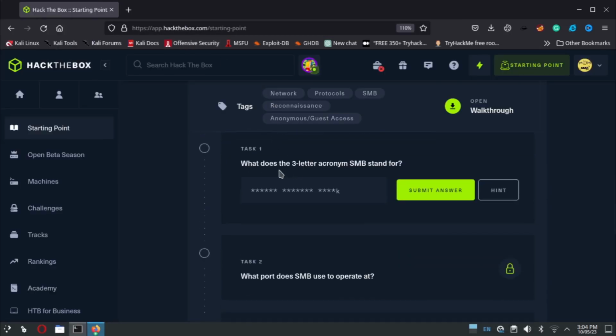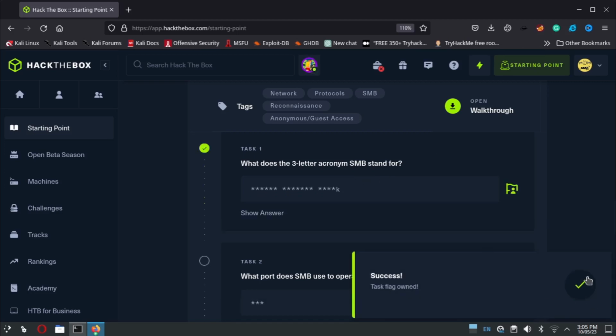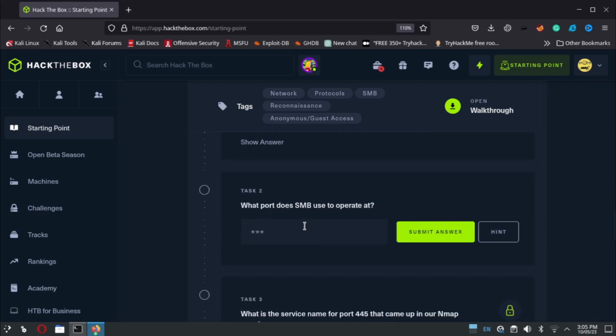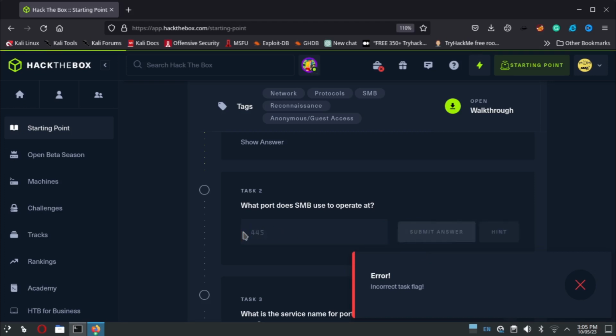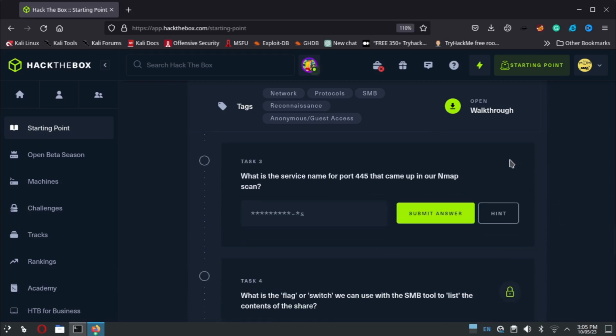So what does the three-letter acronym stand for? SMB stands for Server Message Block. So this is the full name. Port numbers are two: 139 and 445. Let's see what port number it's asking. Specifically the port number, which is 445. What is the service name for port 445 that came up in our nmap scan?